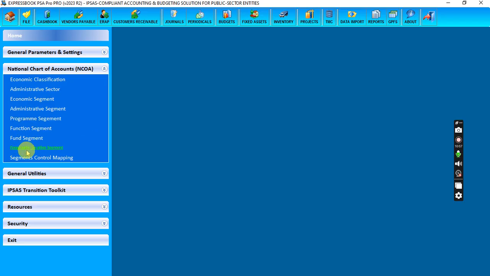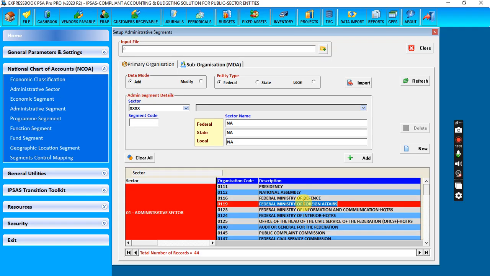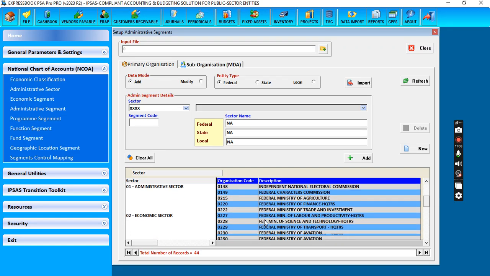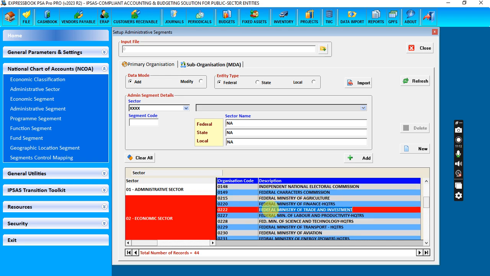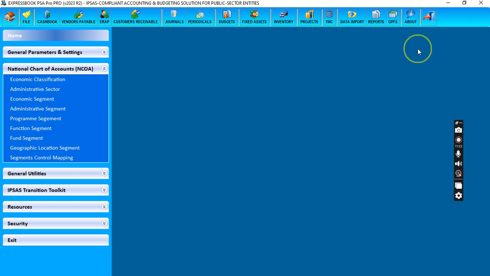Then we also have the admin segment. The admin segment is the various MDAs and then under the federal government or the state government. But if you are an MDA using this software, you find out that there will be no need for it because you are just one of the MDAs. So although we may be there, but you may not have any need for it.